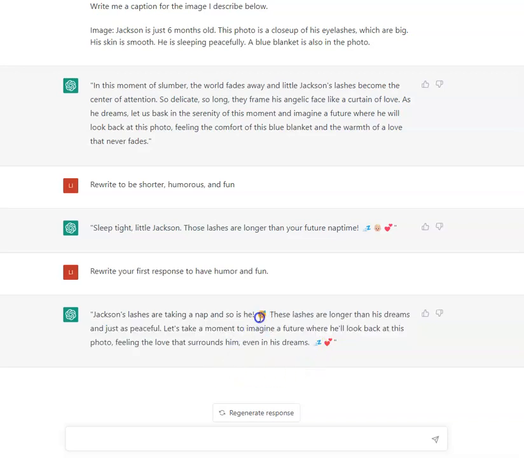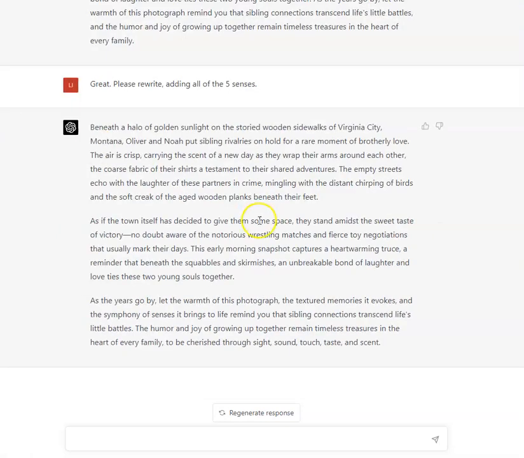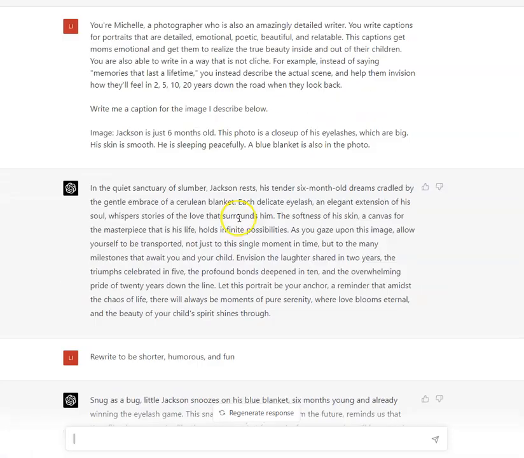I don't like the emojis. Like, what's going on here? I like the response that we got before. Let's see where that was.